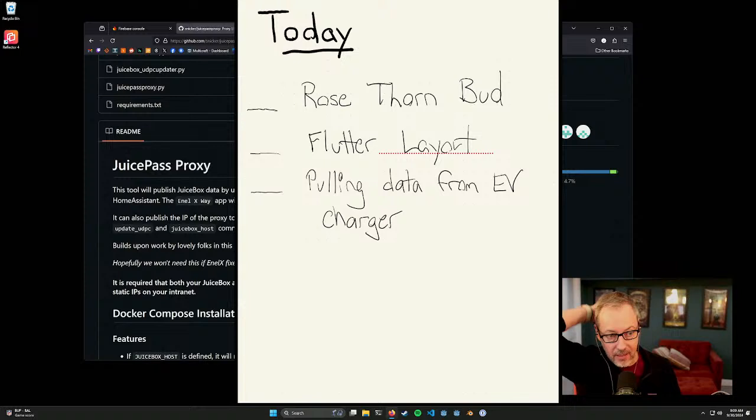I gotta get back on the WebRTC at some point this week. I really let it go, and I'm starting to forget how it works. So I'll try to spend some time on that this week, but I don't know if it's going to be today. It might be tomorrow. But I'm just really focused on this Monility thing right now, so I want to stay on that. So let's do Rose Thorn Bud. Let's see where that goes, and then we'll get into Flutter.